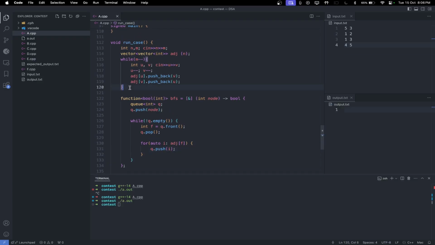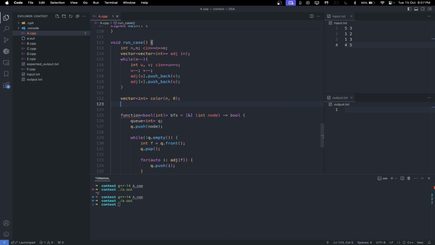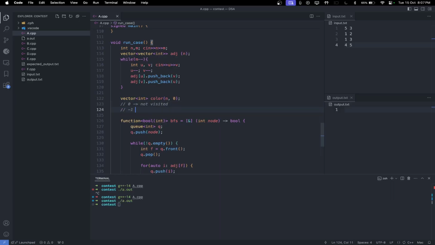For that, we will need some vectors. First would be the color vector, like what color we are assigning to some node. It would be of size n and 0. So here 0 indicates that we have not visited this node yet. So we are not creating a separate vector for tracking whether we have visited or not. If the color is 0, that means we have not visited. And the colors -1 and 1 indicate the color.